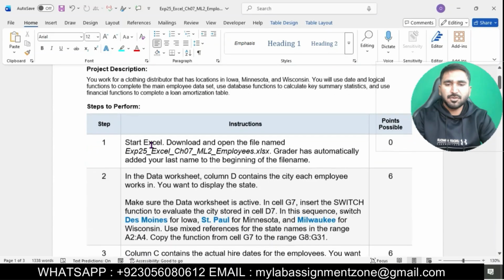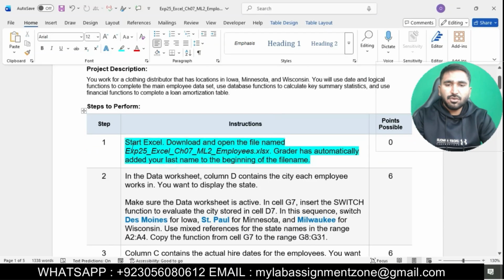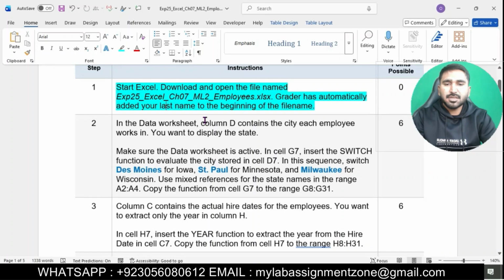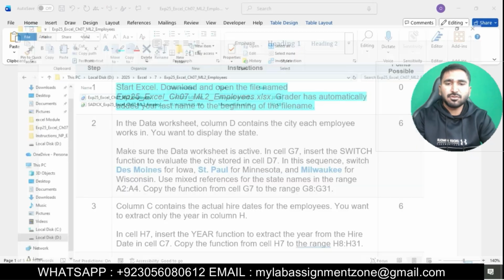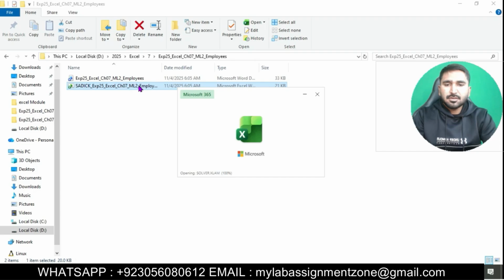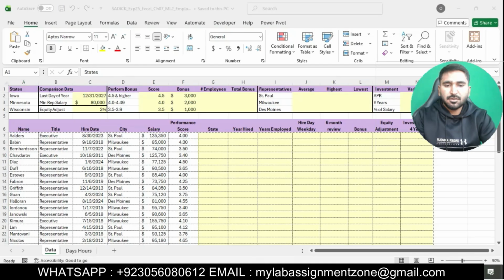Now moving on to question number 1. Question number 1 is to start Excel, download and open the file named Exp25 Excel Chapter 7 ML2 Employees.xlsx. Grader has automatically added your last name to the beginning of the file name. Basically in this question, we have to download the Excel workbook from the Pearson MyLab dashboard portal. I have also downloaded this file from the Pearson MyLab dashboard portal. Click on the enable editing button. Now we will move on.